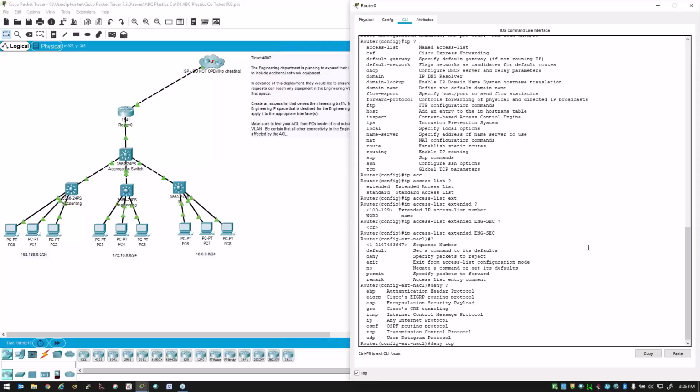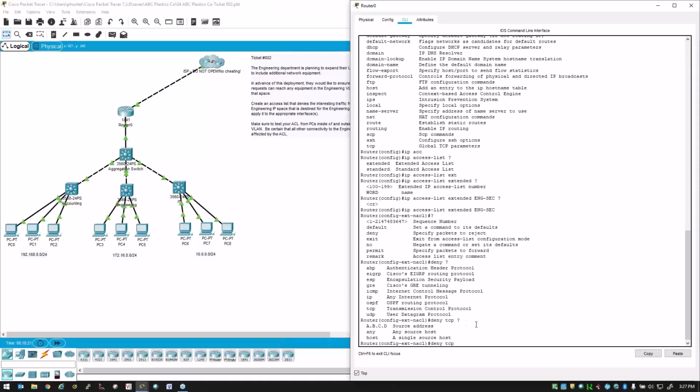So we're going to be more specific. We're going to be denying TCP. And the next question mark tells me, okay, give me a source address. So we got three options. We can specify one very specific address.